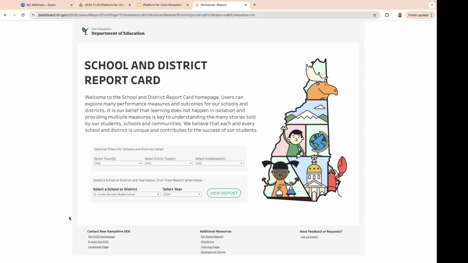Okay, perfect. We also have an iPlatform webinar for parents too. I don't think they're meaning to have parents necessarily attend. They're probably thinking about which data is good to show parents, but that's just an option as well.